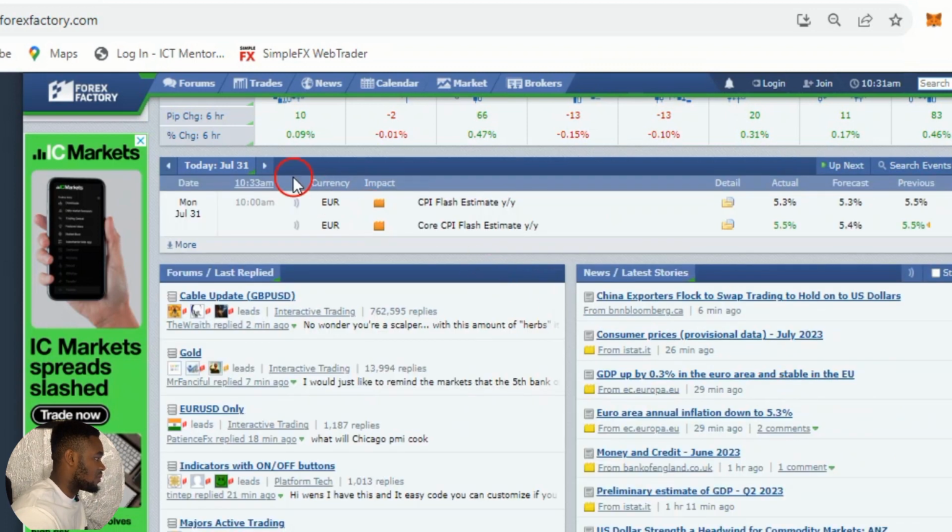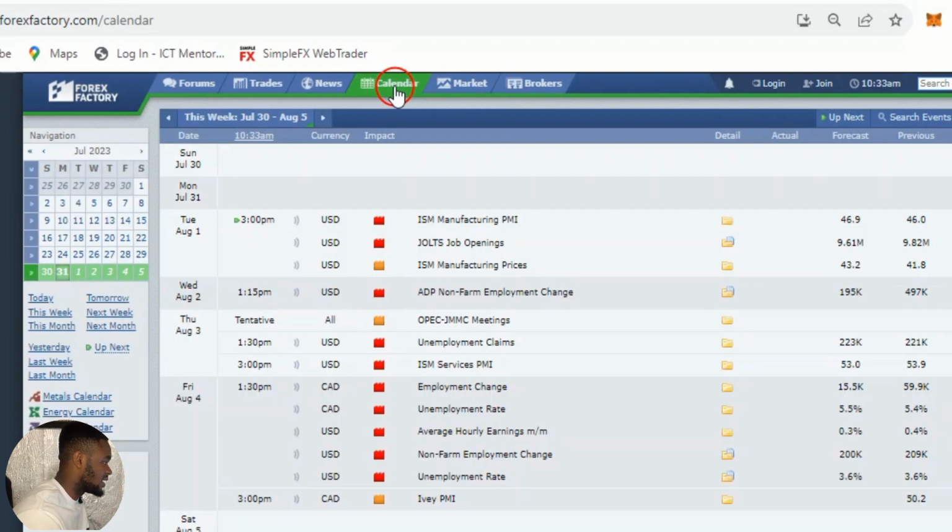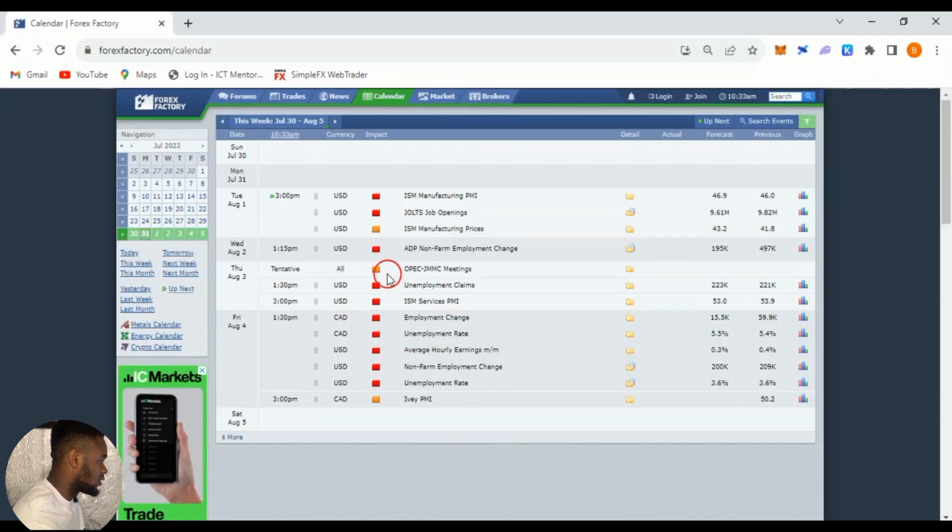So you go to market calendar. You see calendar, it has shown me today is Monday 31st, Tuesday, Wednesday, Thursday. So these are the days I'll be focusing on. Tuesday 3 p.m. we have high impact news coming up. Wednesday 1:15 p.m. we have high impact news coming up. Thursday we have high impact news. So this is all I focus on. I try to filter the noise and irrelevant information. All I'm looking for is days with high impact and semi-high impact news.